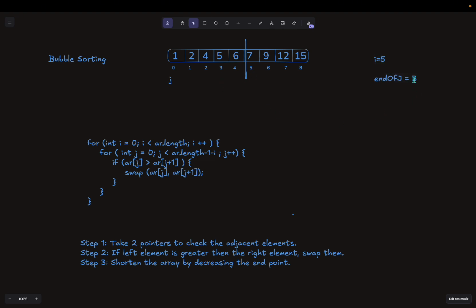So j should always be less than 3, which is 2. Is the value of j greater than j plus 1? No, it is not. So we will not swap and increase the value of j. Again it is not satisfied. Again it is not satisfied. So we have to stop here because the end of j value is 2, and this loop will break.